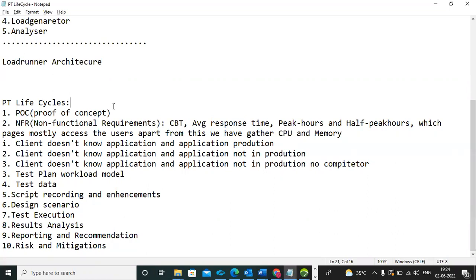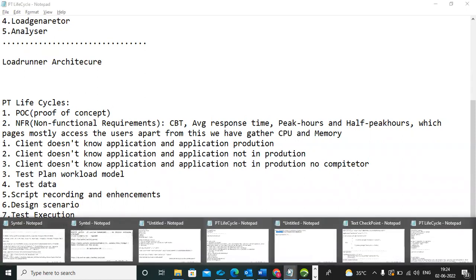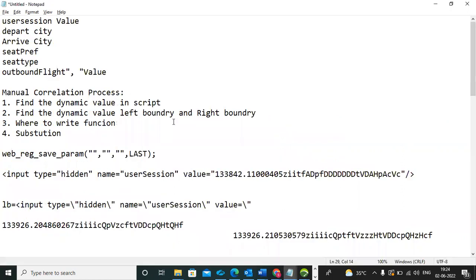What does POC mean? We should understand the application architecture. We should understand the business flow of the application. Business flow is nothing but, what is the business flow?